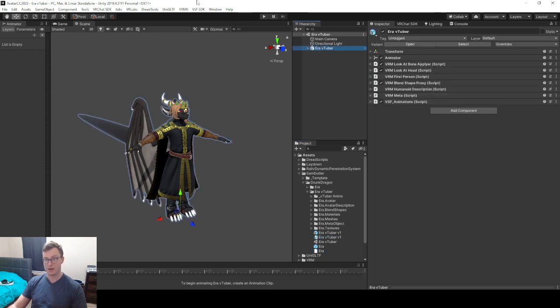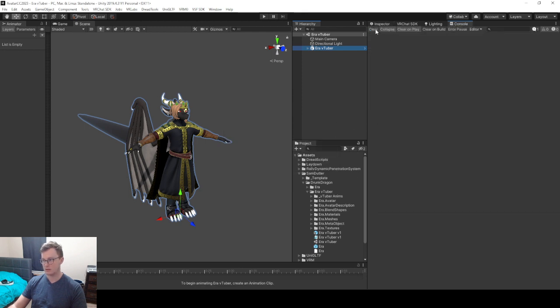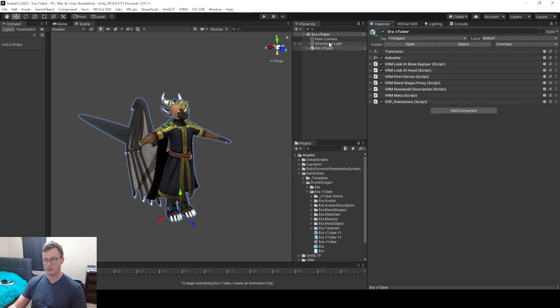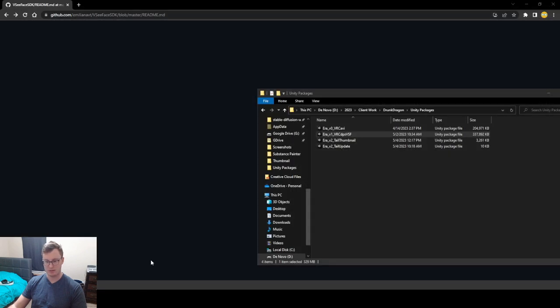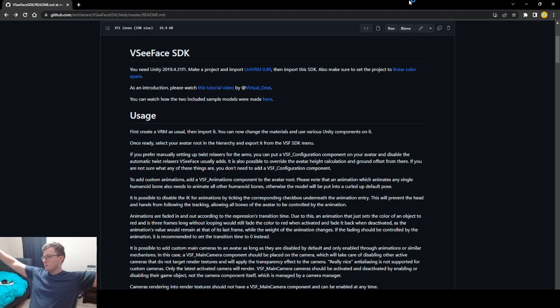Now, if I were to go ahead and export the avatar bundle, it does that, which is a little odd. We have a console error again. I probably need to restart Unity at this point, so let's try that. After installing a bunch of packages, it's certainly not unheard of to have to reinstall some stuff.